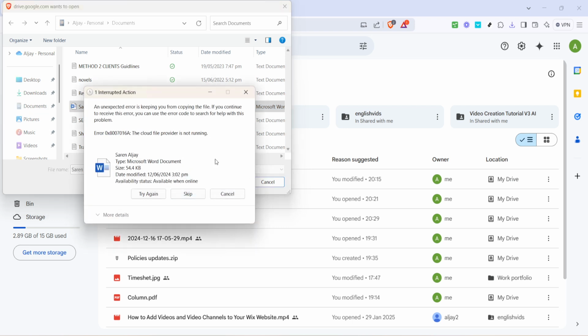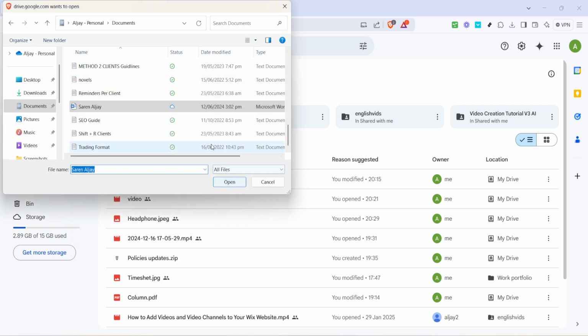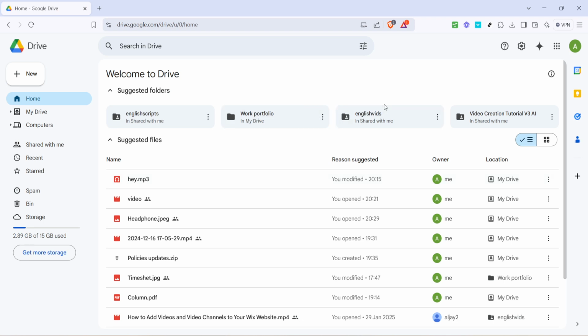The speed of the upload will depend on the file size and your internet connection speed, so be patient if it takes a moment. Once the upload is complete, you'll see your Word document appear in the main area of the Google Drive interface. Congratulations, you've successfully uploaded your Word document to Google Drive. From here, you can click on the file to open it, share it with others, or organize it into folders as needed. And there you have it, a simple and straightforward way to upload a Word document to Google Drive.